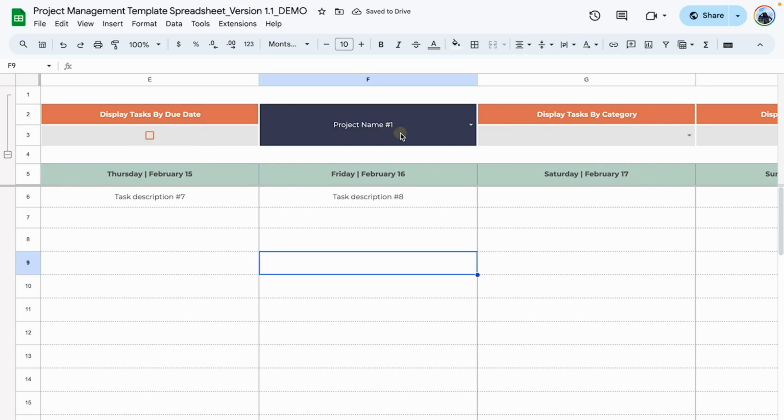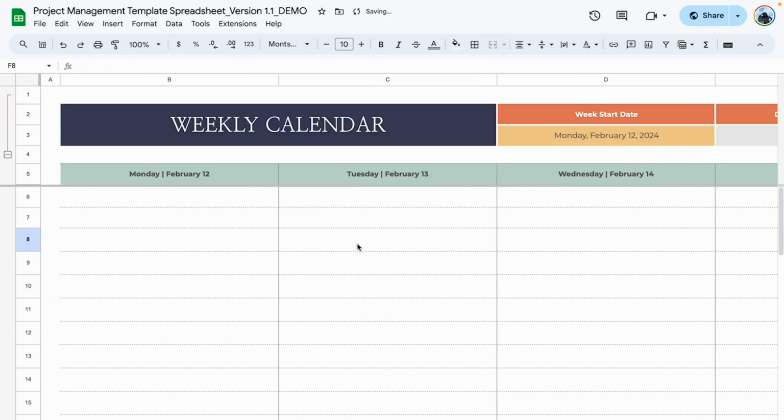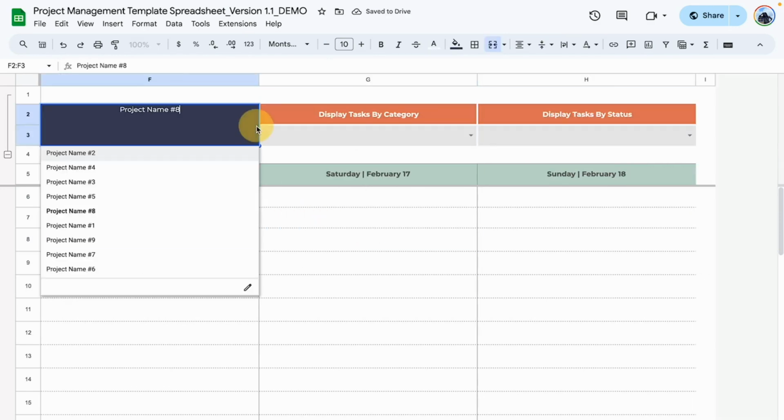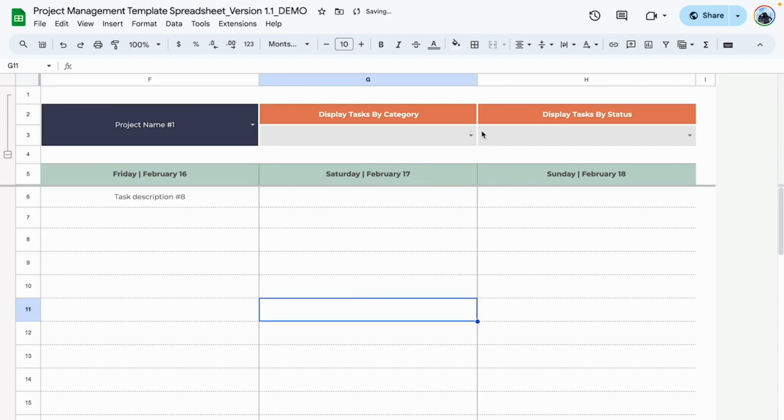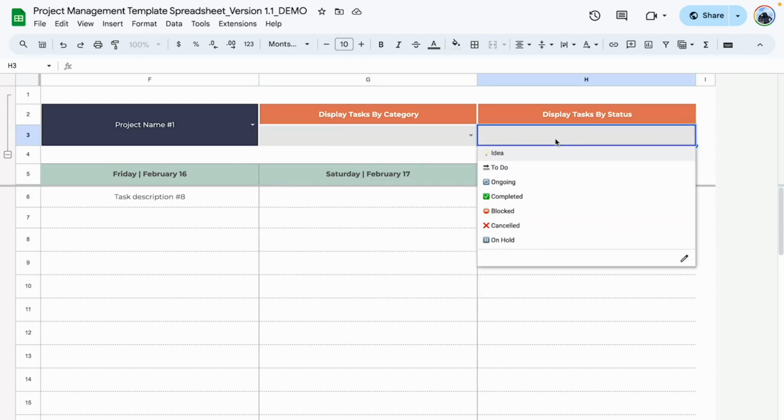You can also filter by project. To show all tasks, you can leave this blank, or you can select the specific project and it would only display tasks related to that project. All right, so the next filter would be by categories. If you wanted to filter by category or department, you go ahead and select that here, as well as displaying by status. So of course, if you only wanted to see tasks that are ongoing or tasks that have been completed, go ahead and select the appropriate status to view those tasks.